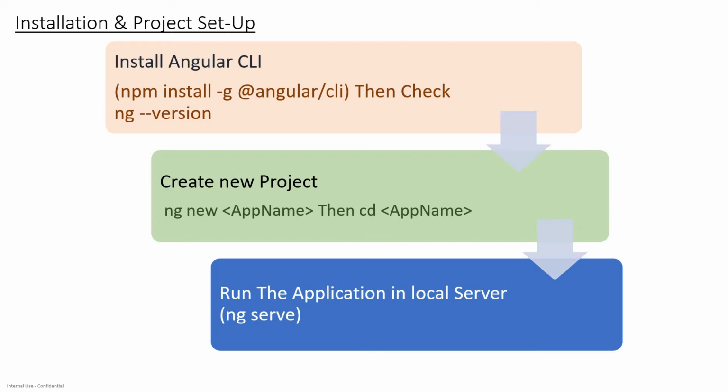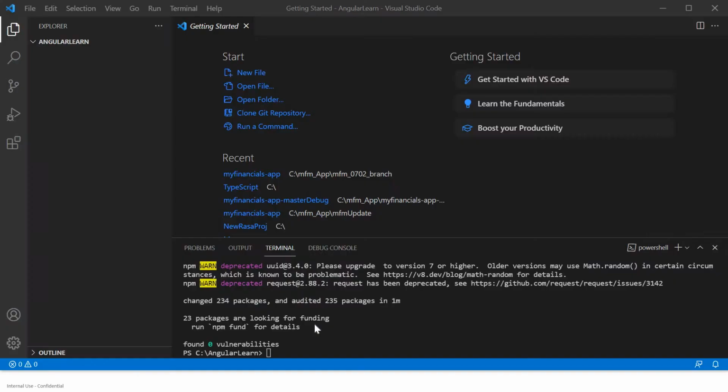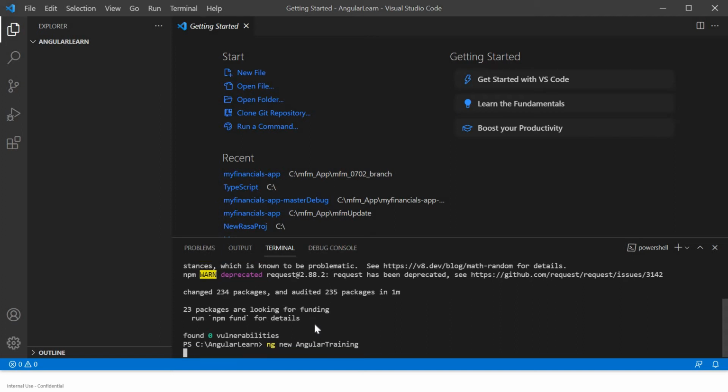So next step is you want to create a project. It is pretty simple. ng new is the command you should use here, and your application name. So ng new, I'll give Angular something like Angular training. Okay, so let's do this.